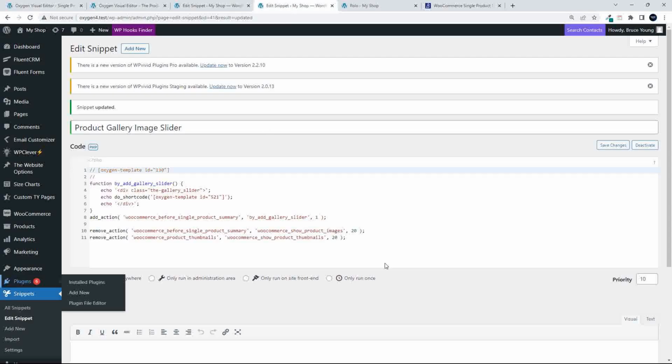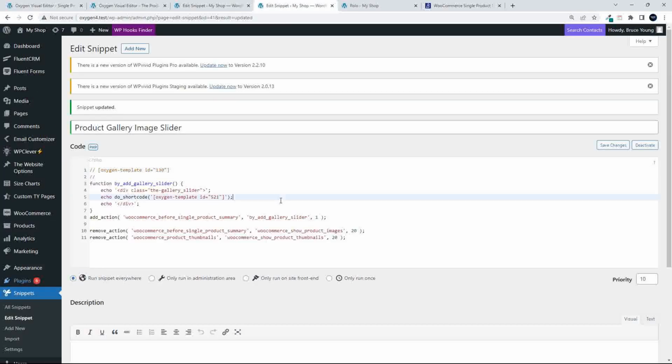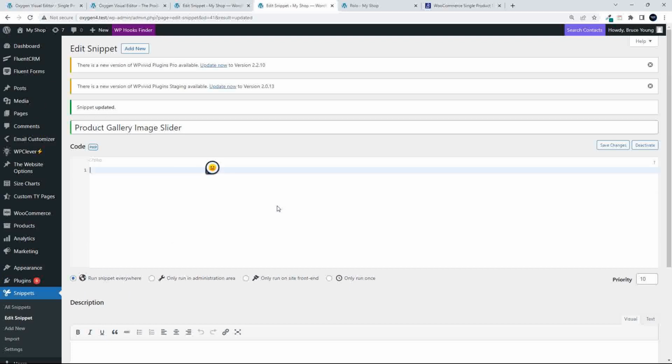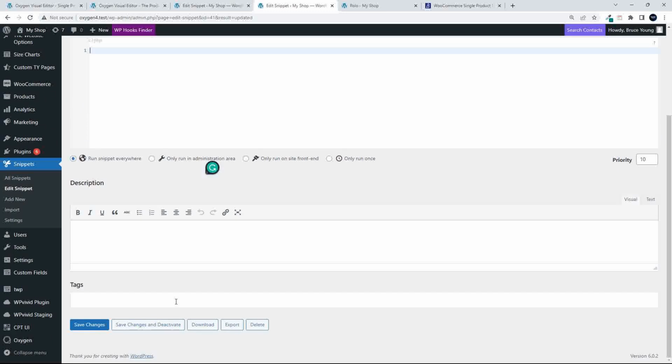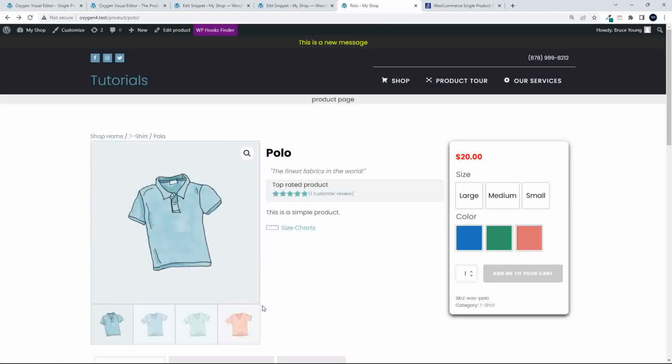So what I'm going to do now is head over to the snippet, and I'm just going to delete that snippet, and then we'll save the changes. And what should happen now is that the image should go back to the default. So there we go, back to the default. And now I'm going to show you how to set that all up.